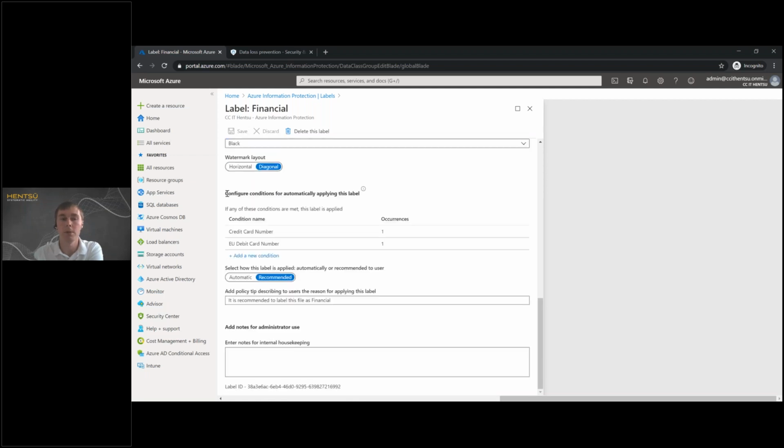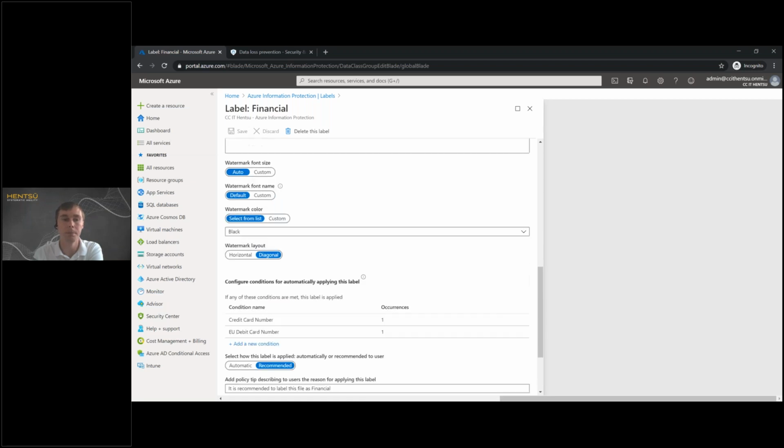Where AIP almost takes it the next step further is it can be a bit smart around it, in that you can look for specific conditions similar to DLP, and you can either automatically apply the recommendation, or you can have a similar policy tip where if it's detected, the user sees a banner, AIP recommends that label, and then it's more of a user choice at that point.